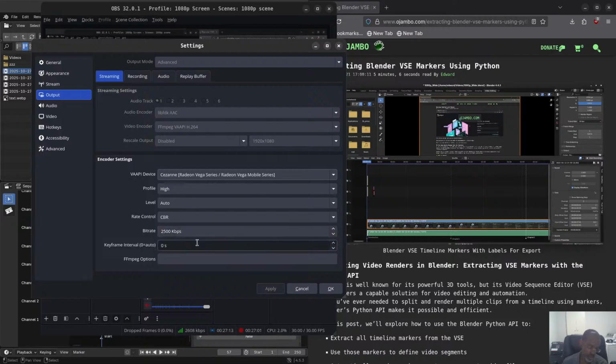The reason I set it low is because I wanted a small file, because before I had the setting the same as streaming. So I can probably increase this, but so far I think the video quality is fine, so I'm just going to leave it at 2500. I can increase this to that one, and then if you want some FFmpeg options, you can put that here, because OBS also uses FFmpeg under the hood.